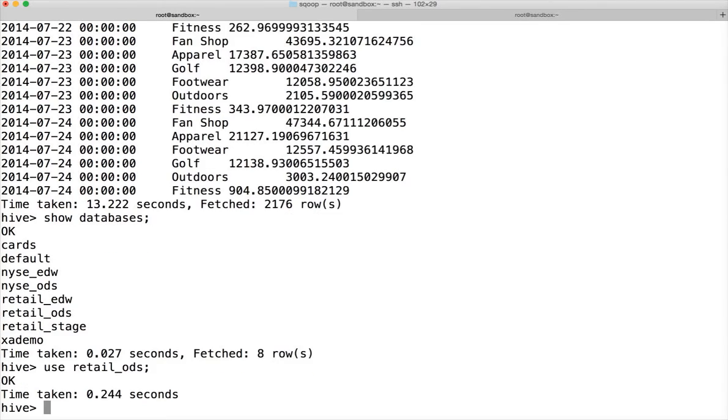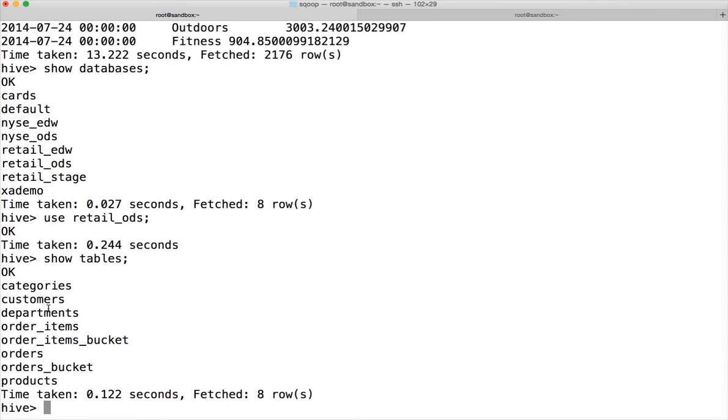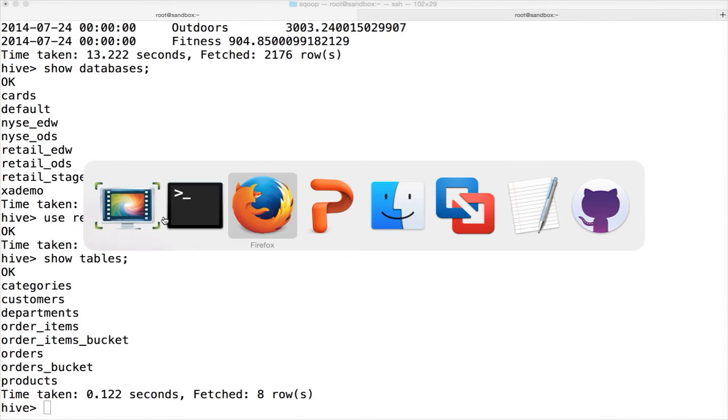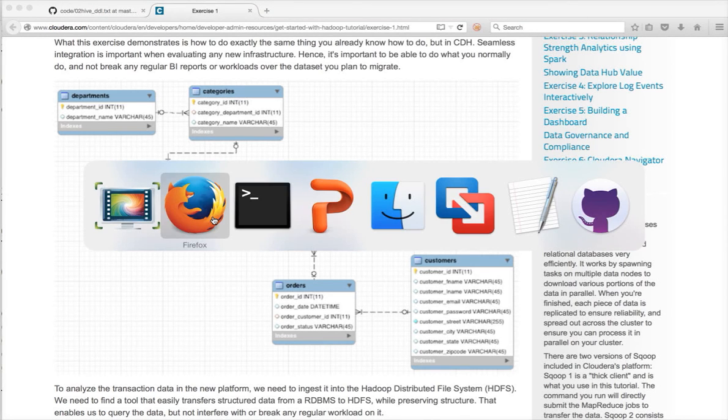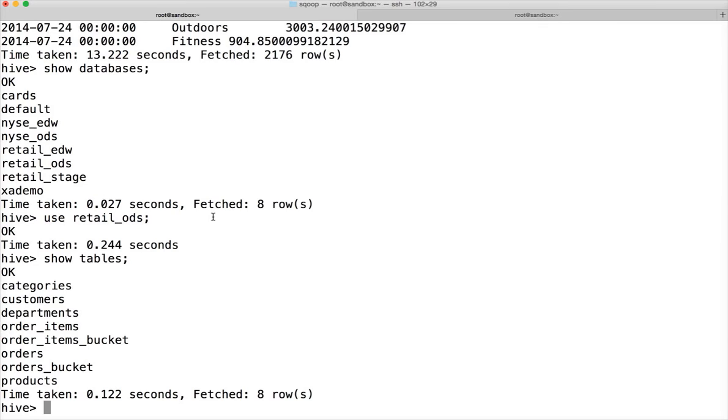Only thing is, if you go to retail ODS and run the show tables command, you have categories, customers, departments, order items, orders, and products, same as our source data model. But there are a few differences, like when it comes to orders table, it is partitioned by order month and order items.